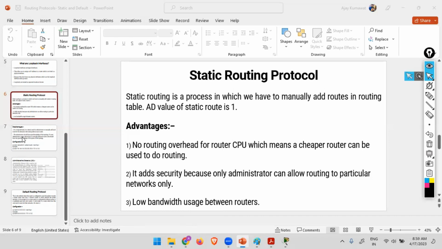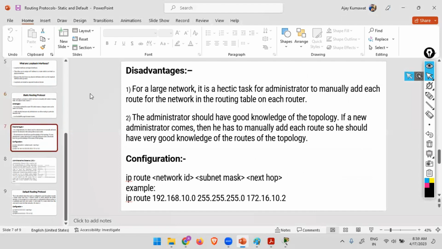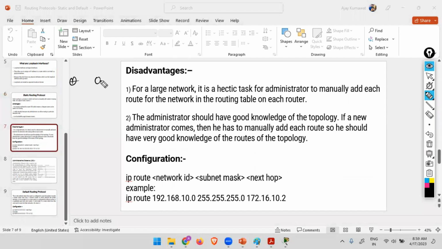But there is a big disadvantage also. What is the big disadvantage? If you are considering a large network, let's say you work in a company where hundreds of routers are there. Just consider that those 100 routers are connected in series, one after one. This is the first router, second router, third router, and like this, this is the last, the 100th router. So 100 routers means at least you can consider 100 networks, right? Now see, if you want to configure static routes, for each and every network we have to configure the route.